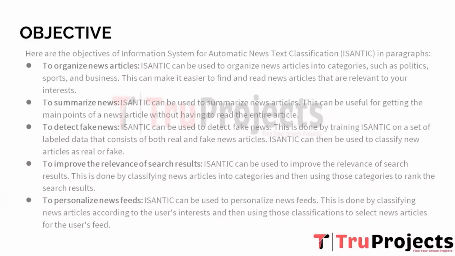Second, to personalize news feeds. A semantic can be used to personalize news feeds. This is done by classifying news articles according to the user's interest and then using those classifications to select news articles for the user's feed.